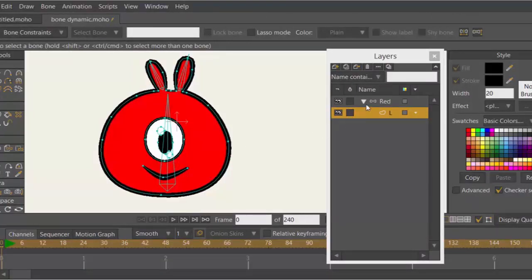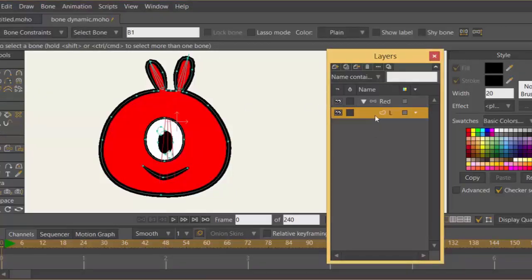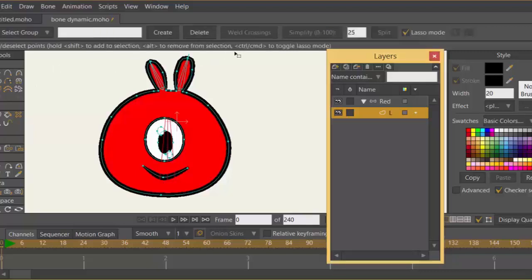I'll start by clicking on the bone layer to give me this option of the bone. Then I'll click on the main bone. Then after that I'll click on the layer to give me this option of points. Then I'll go on the draw and select this. Then I'll click on the lasso to activate it.